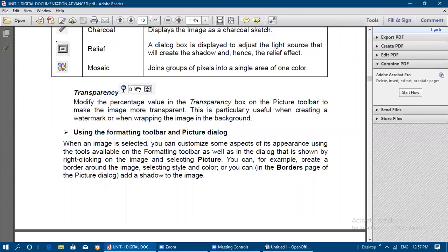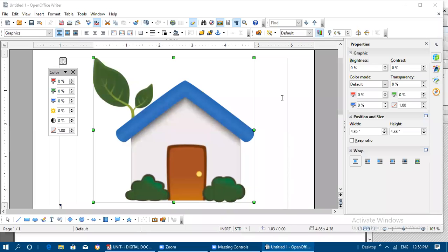Here, if you change this percentage value of transparency, the image becomes more transparent. So this is particularly useful when creating a watermark or when you are wrapping the image in the background. When you are going to wrap the image in the background, you can use this transparency option which is available in the picture toolbar.